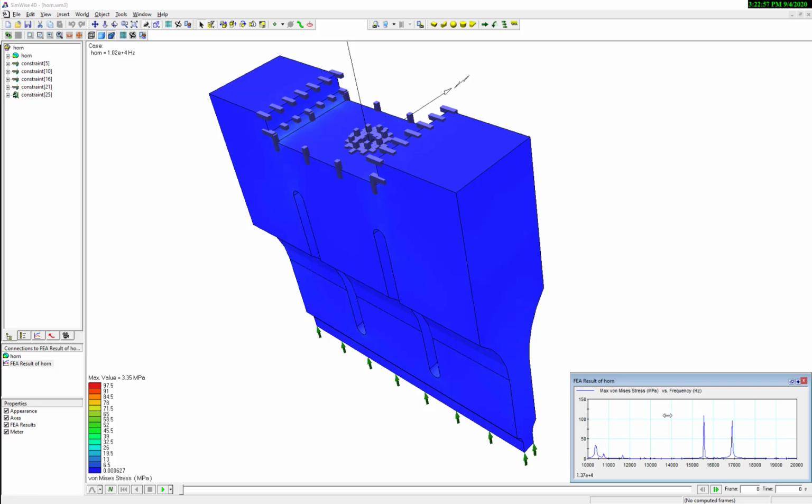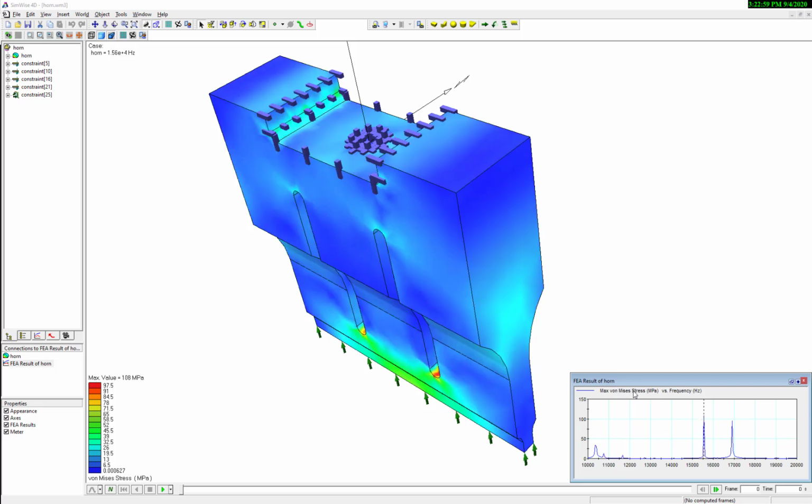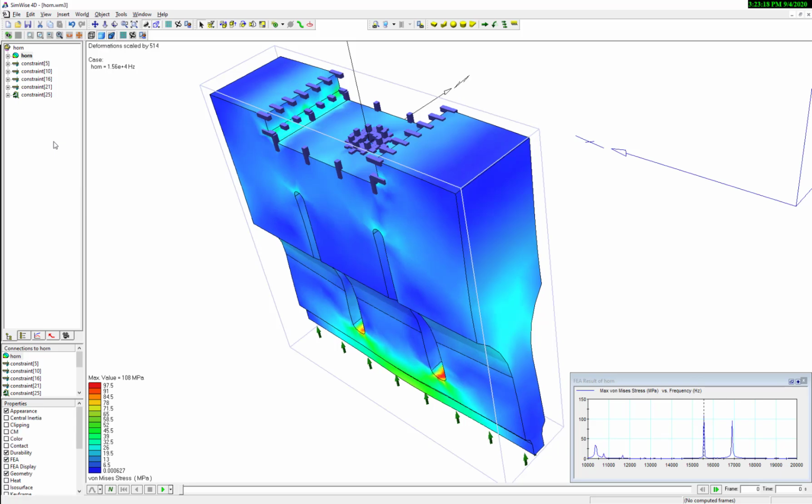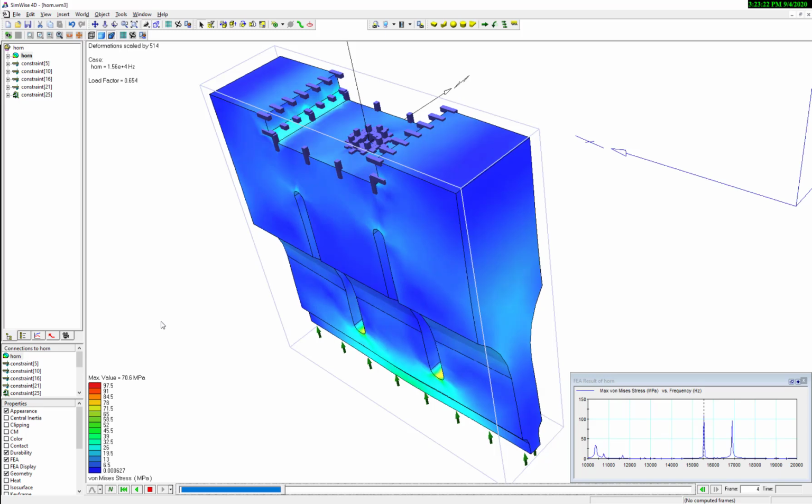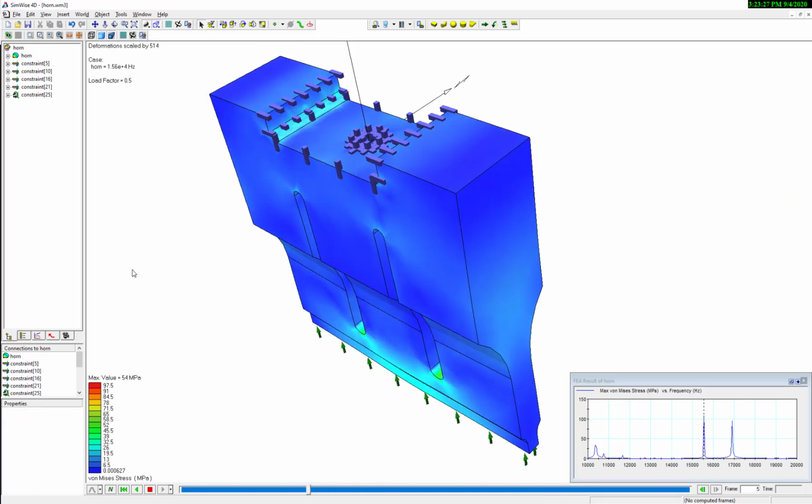We can grab the meter slider and move it over to the 15 kilohertz peak. And we can see the frequency at this peak is exactly 15.6 kilohertz, and the stress peaks at about 108 megapascal, which is about 16,000 psi. We can also ask SimWise to show the deformed shape, and we can animate that deformed shape to see how the part would vibrate at this frequency.